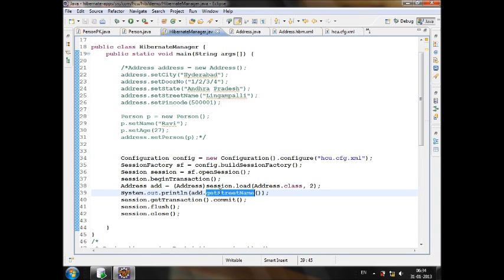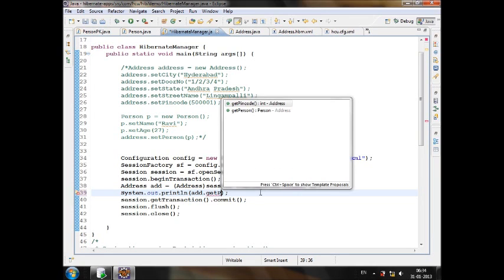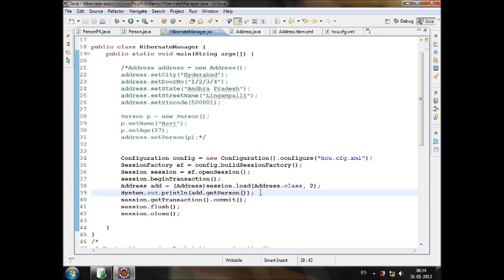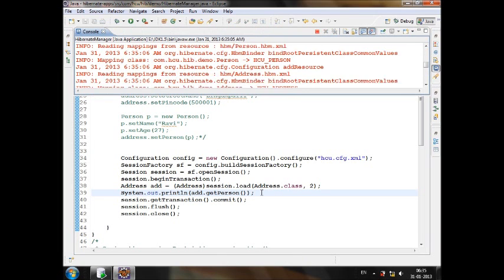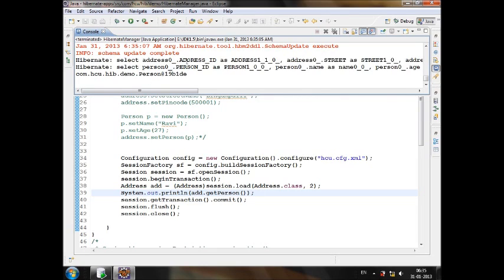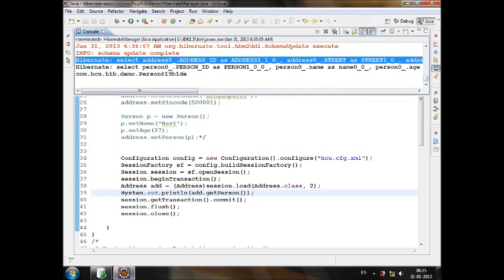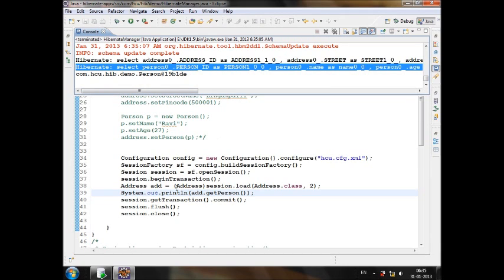Now, when is the person information loaded? When we execute the getter method of the person, that is, when we execute the getter method of the association, only then will the associated objects be loaded. Understand? Here address is loaded just because we are executing a non-primary key getter method of the address, and person is also loaded just because we are executing the getter method of the person.